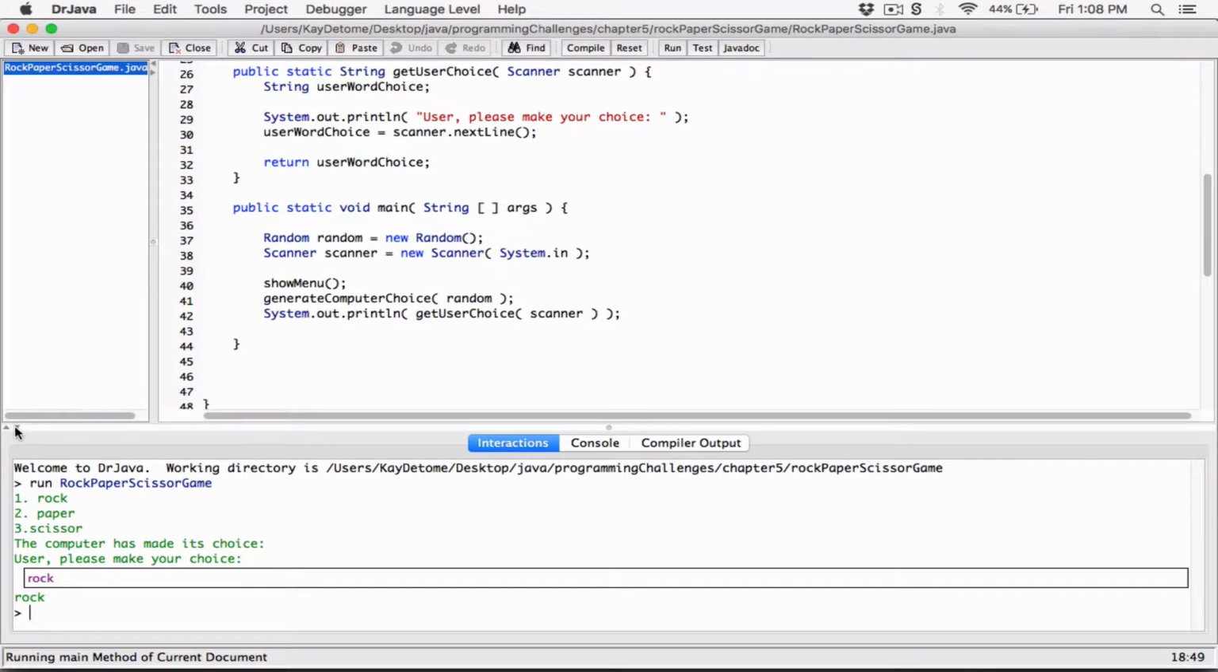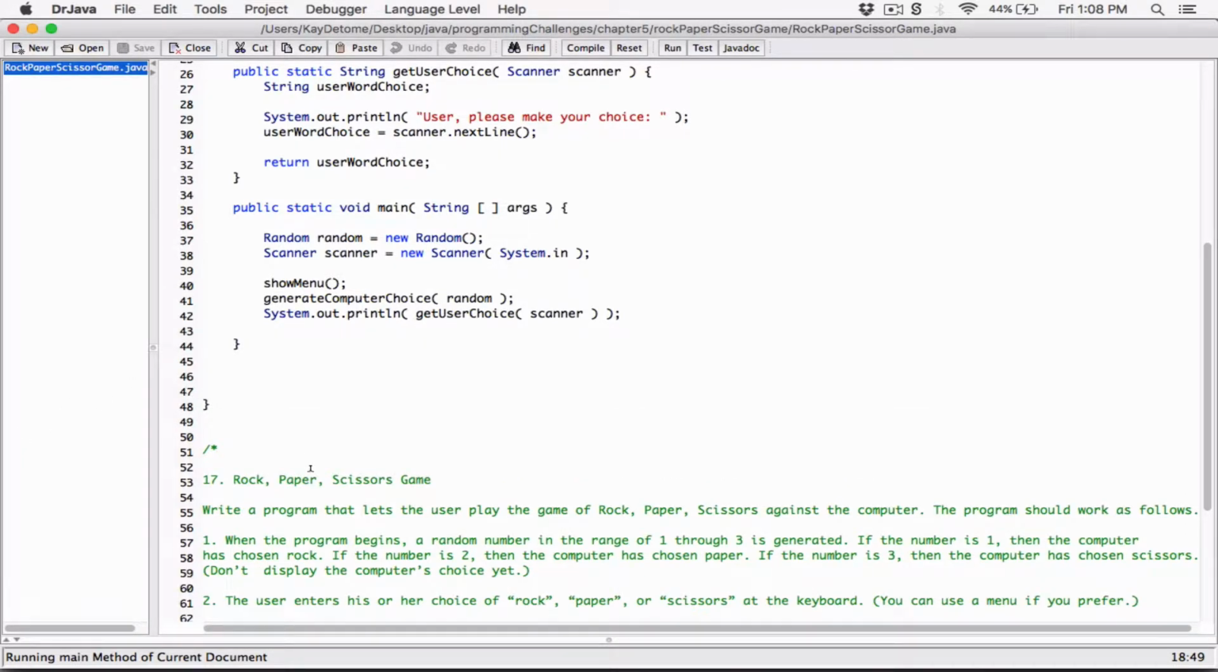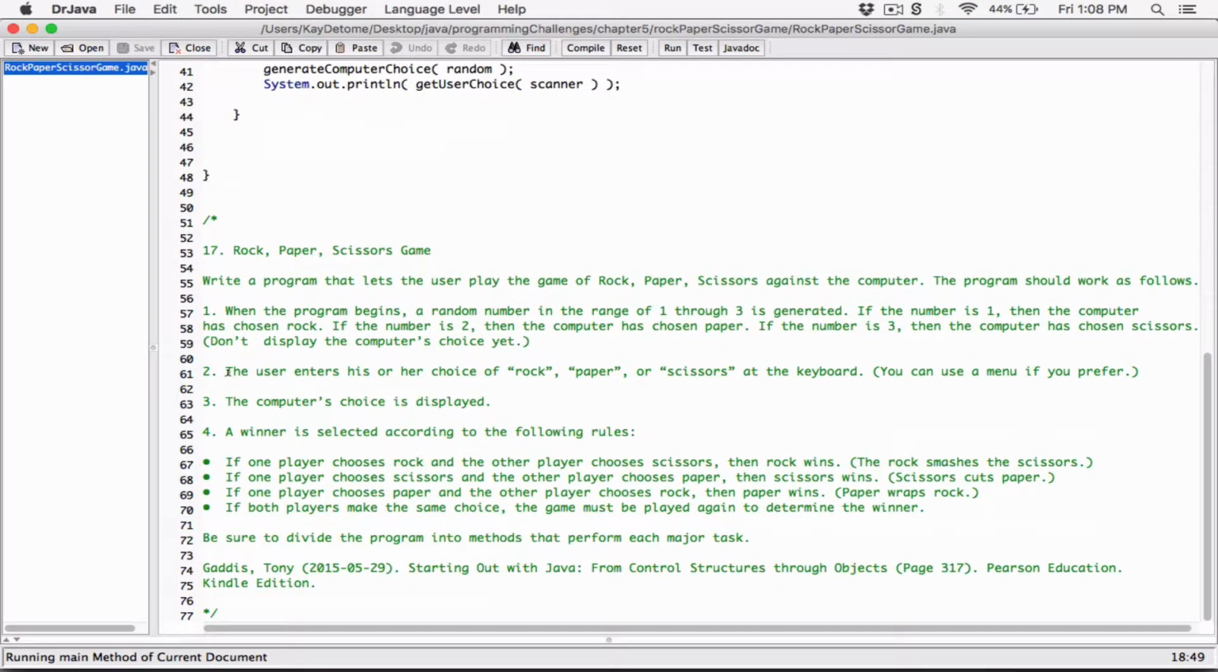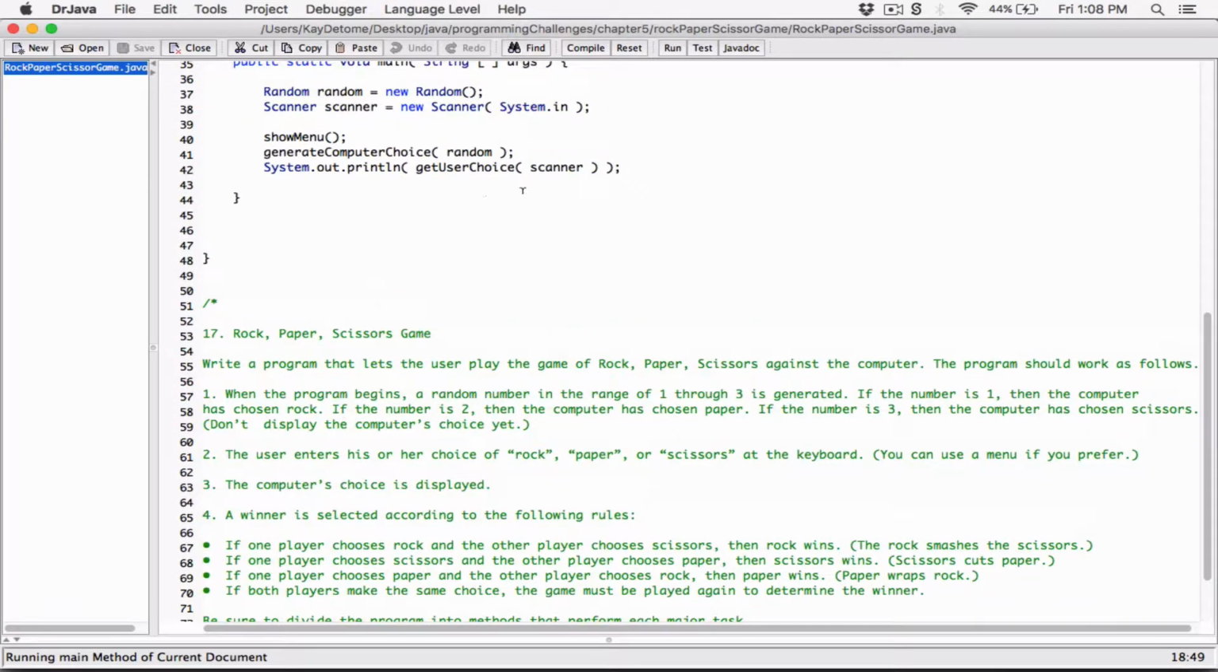But we've tested our methods and we know our methods are working. All right, so now let's see what we've done. The user enters his or her choice of rock, paper, scissors at the keyboard. You can use a menu, and we've done the menu too. So we're done with the first two. Now the third option says the computer's choice is displayed. So finally we can go ahead and display the computer's choice.